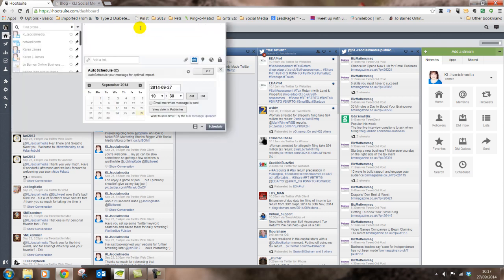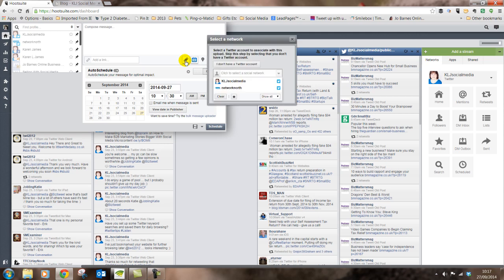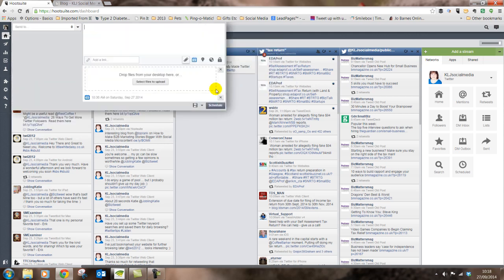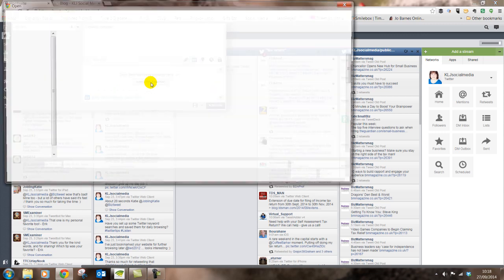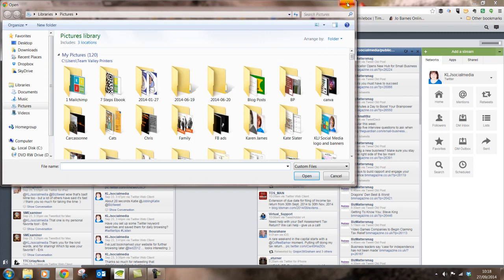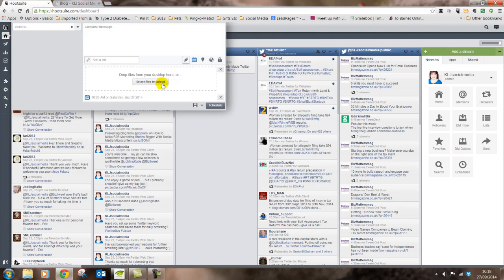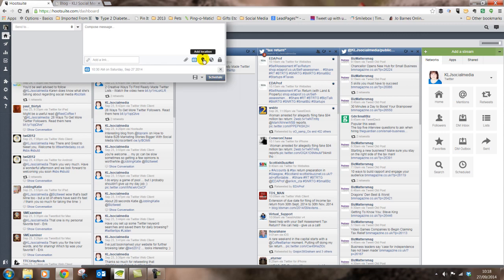Also within the compose message box, you can see you can attach an image or a file to it. So if you wanted to attach a photo to your tweet, you would just click on the little paper clip and then click on the right account. Select files to upload, and then just choose something from your own computer to actually upload to that. You can also add your location if you think that's important to the tweet.